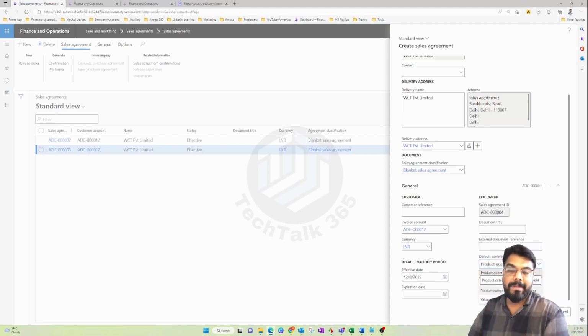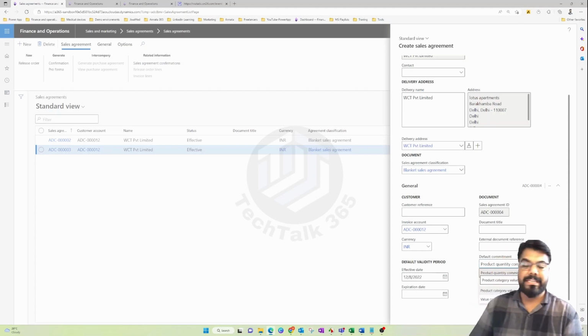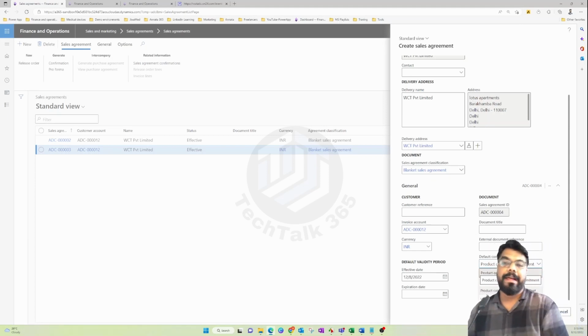Likewise, value commitment is irrespective of whatever category or item it is; you just have a value that you are ready to give to a customer. So in this case, it's very flexible. Within that value, any part or any category is allowed to be consumed as part of the contract. Once the limit is reached, then you're done.